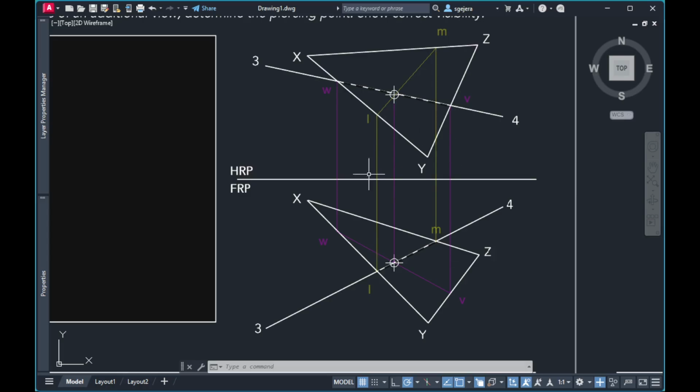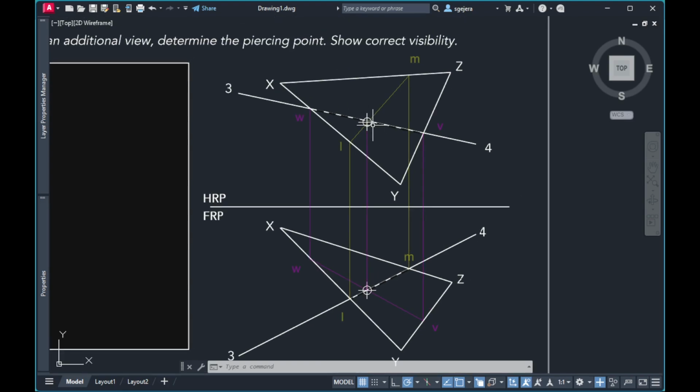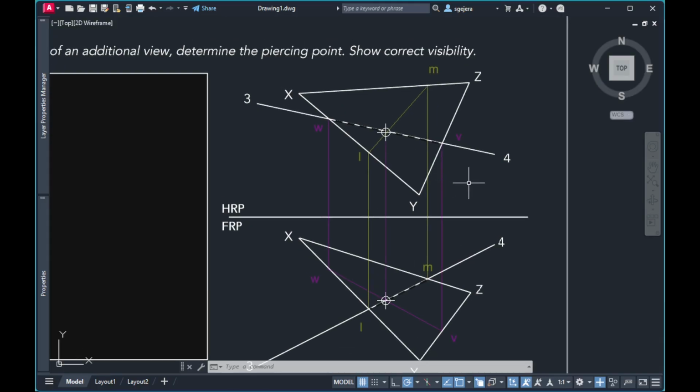I'm just showing it here para makita nyo na regardless of where you start, whether you start from FRP or you start from HRP, mahanap mo pa rin si piercing point. Okay? Now, the good thing about this method is that meron ka nang existing lines for you to make the projections. May existing projection lines ka na for you to make the conclusions about its correct visibility.